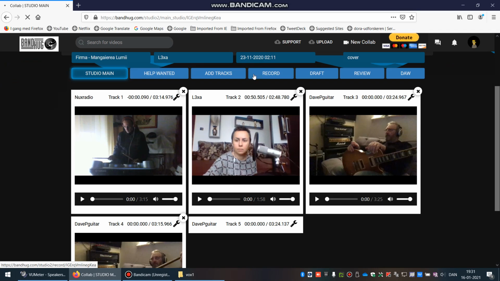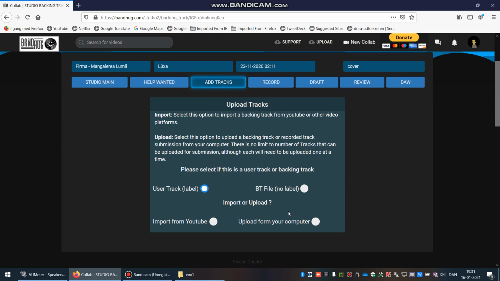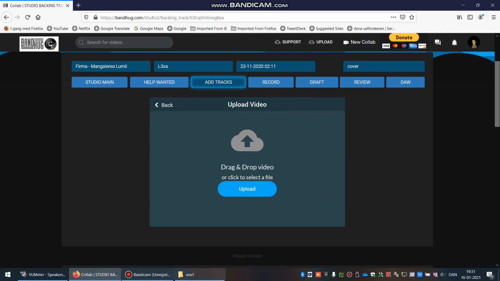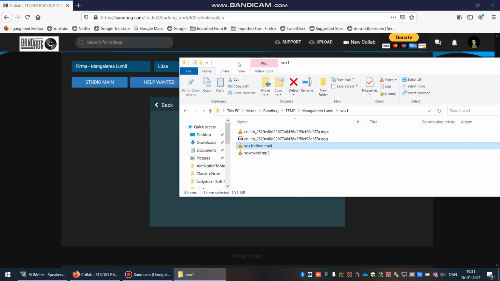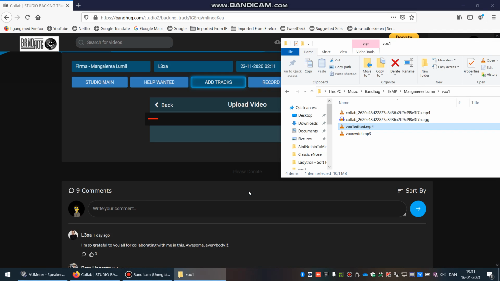Okay, so now we're going to add tracks. Because this is not my track, I'm going to choose the BT backing track file, which doesn't apply a label. If this is your own track, you can use user track. If it's somebody else's track, you should use backing track file, and that will stop BandHug from applying a label to it. Upload from your computer, and I'll get my edited MP4 and move it to the blue upload button and drop it there.